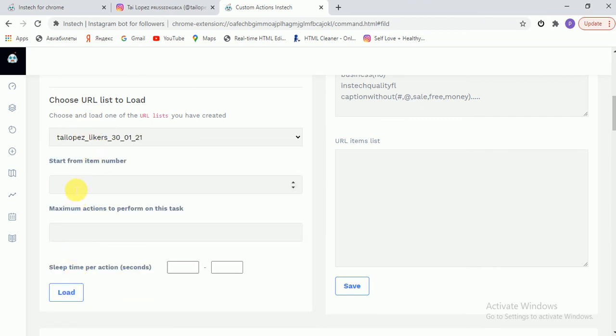And you can set item number from which it should start. This basically means it will start from the item number you give it here. So for example, if you say start from item number 50, it will skip all the items before item number 50 and start from item number 50. So this is basically for you not to repeat the same URLs over and over again when you start the tasks again.